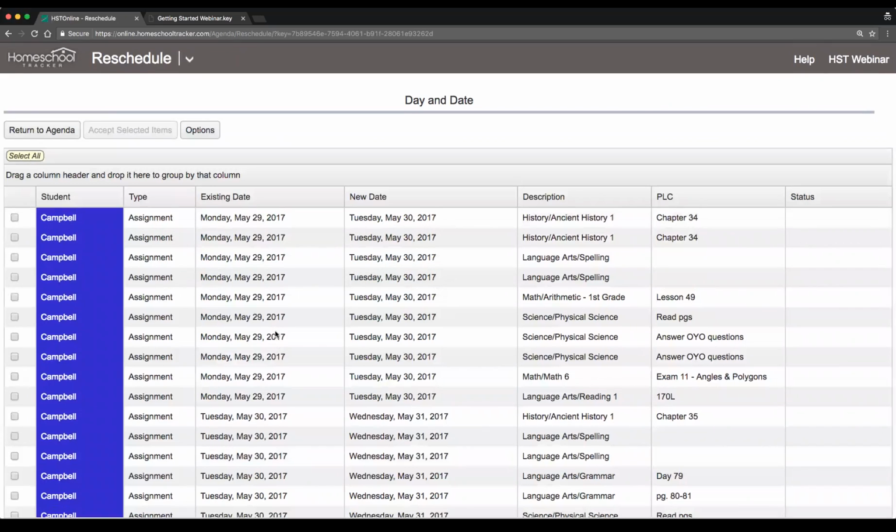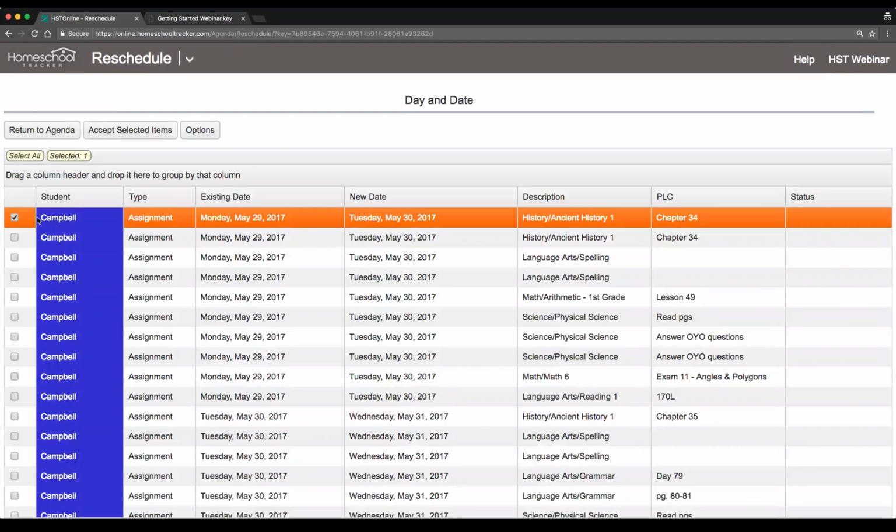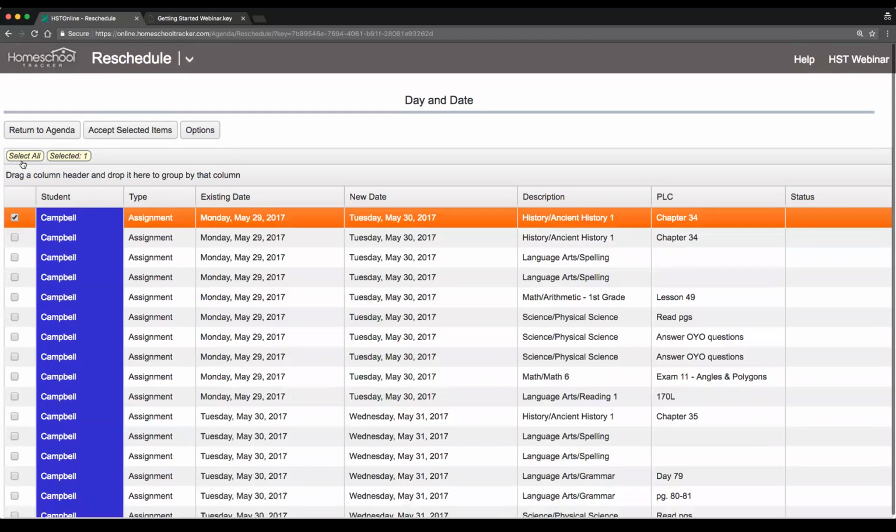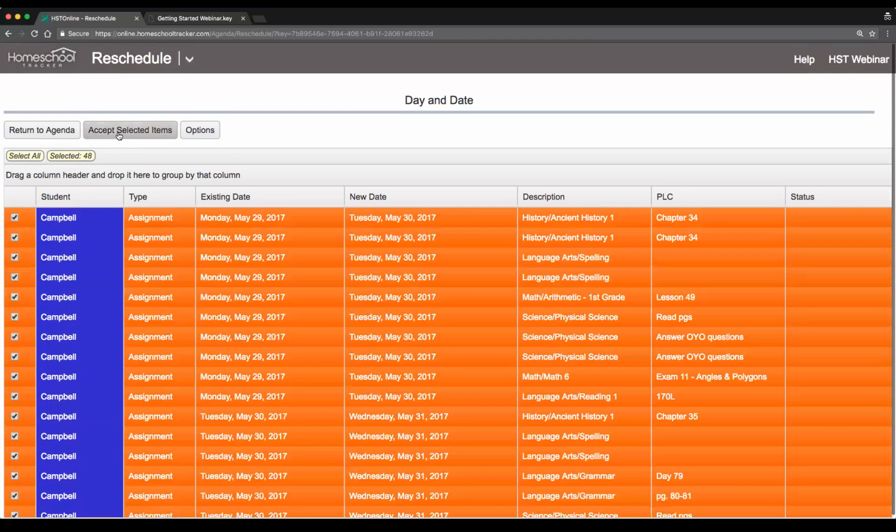So you'll see here that this assignment has an existing date of Monday and a new date of Tuesday. So what I'm doing here is I'm taking all 48 of these and I'm bumping them forward a day. So I'm going to select all of these and then choose Accept.